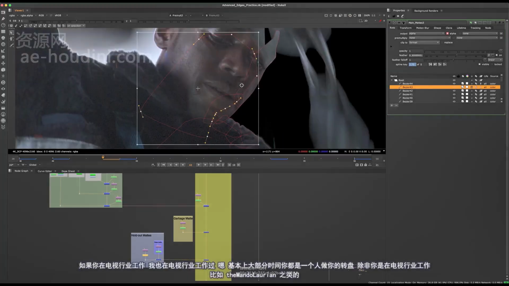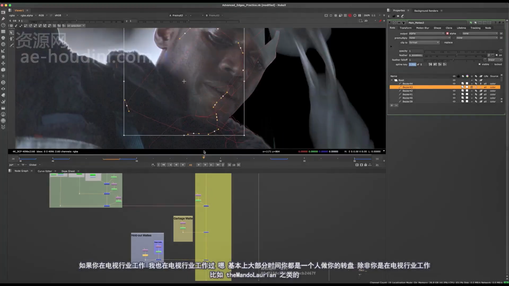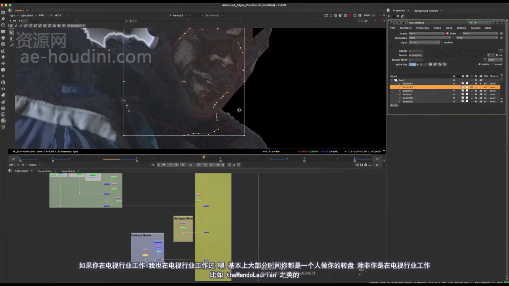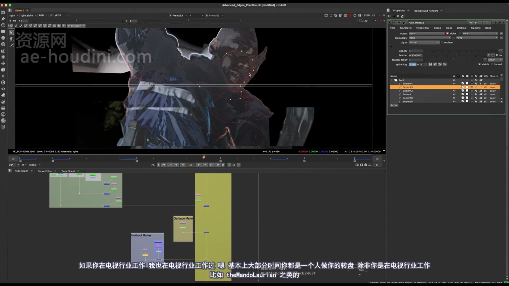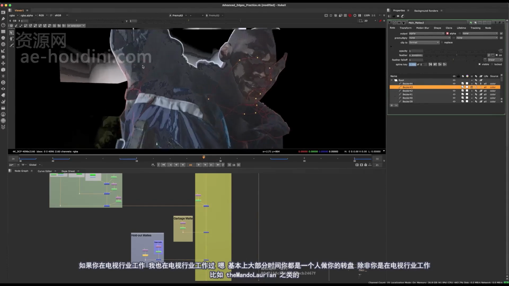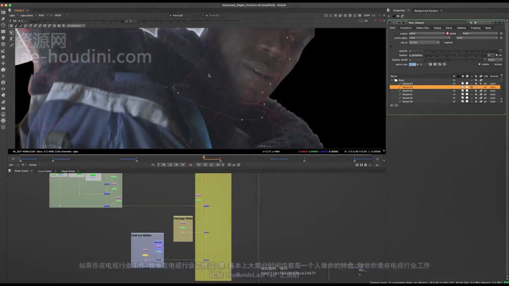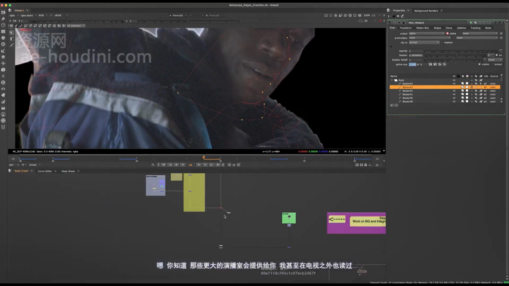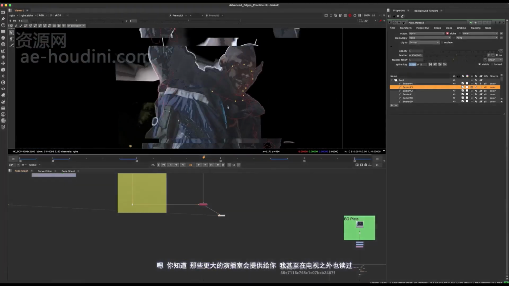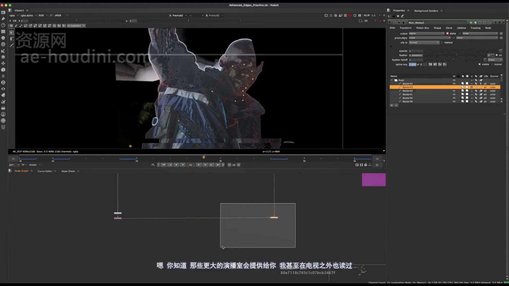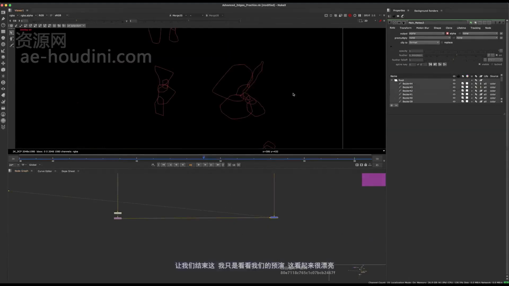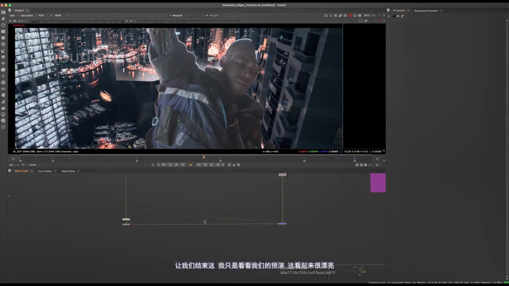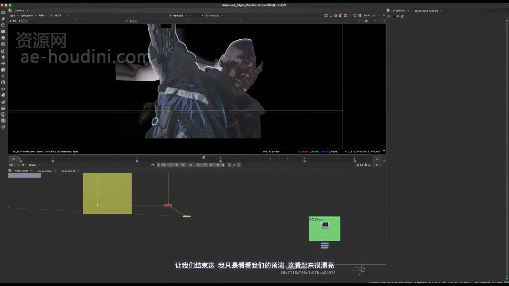And if you're working in television, I've worked in television as well, pretty much you'll do all of your roto by yourself the majority of the time, unless you're working on potentially high-end television, like something like The Mandalorian. Those bigger studios will provide you roto, even though it's television. So, all right, let's close this and just look at our pre-mult.